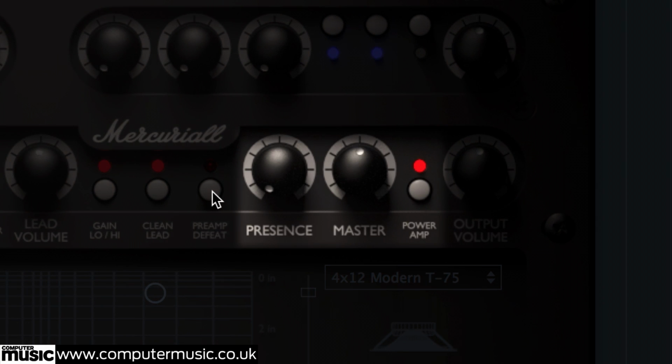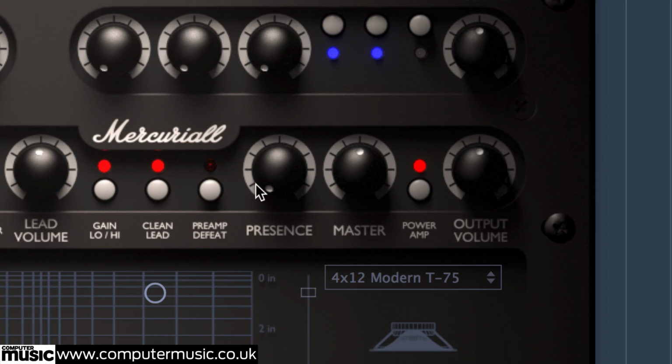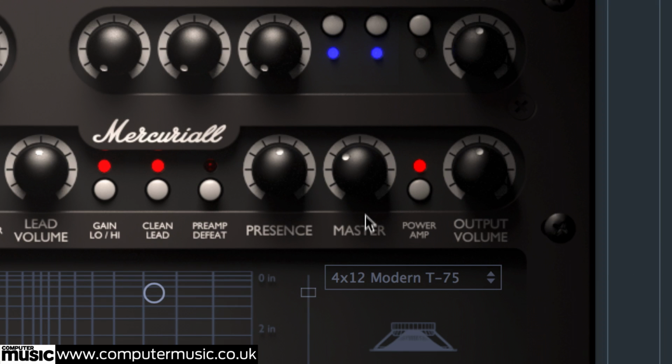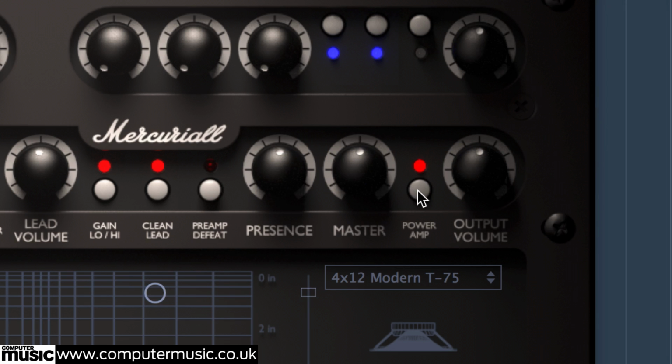The next three controls relate to the power amp. Presence adds treble presence, achieved using negative feedback, just like Mercuriall valve amps. Master is an overall power amp volume control, affecting both lead and clean channels. Increasing it not only ups the volume, but adds fullness, compression and saturation. The power amp button disables the power amp modelling, though you're unlikely to want to do this. Output volume sets the output level of the entire plugin without changing the tone.